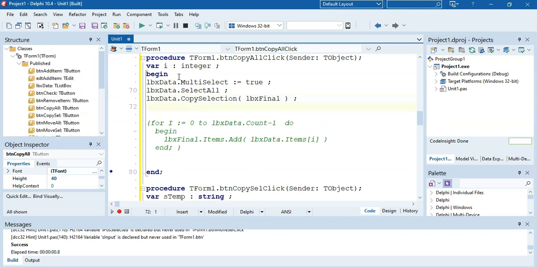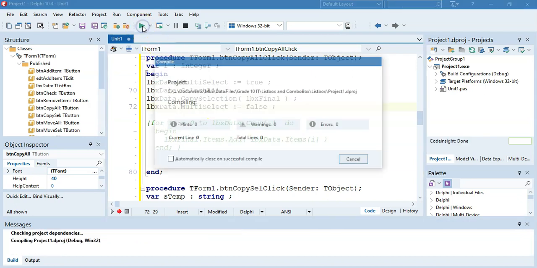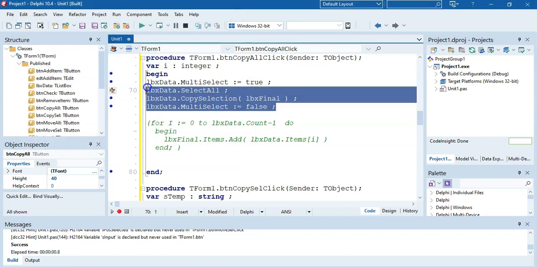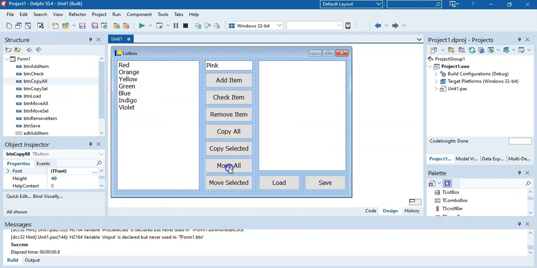And then just to set it back, I'm going to set the multi-select back to false, so that you can't select multiple. If you want to select multiple, you can set that to true, set it to false. So first we say we are allowed to select multiple options, select everything, copy everything that is selected, and then set it back to false. That's how easy it is to do a copy all. Boom. There we go.